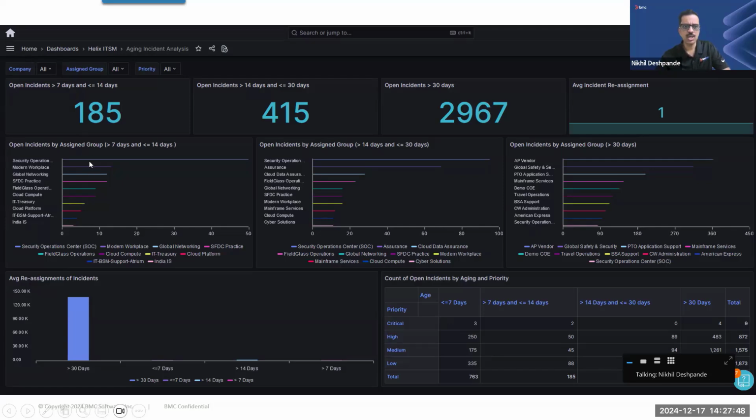How many incidents are open for more than 7 days, 7 to 14 days, 14 days to 30 days, more than 30 days. And accordingly, your service desk teams can take corrective action. Then this panel gives you a breakdown of those open incidents by assigned group for 7 to 14 days, 14 to 30 days, and so on.